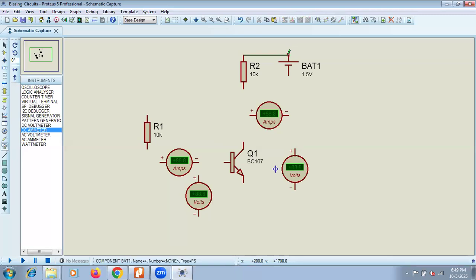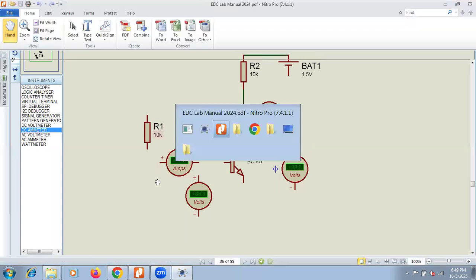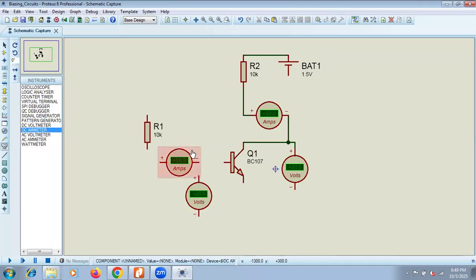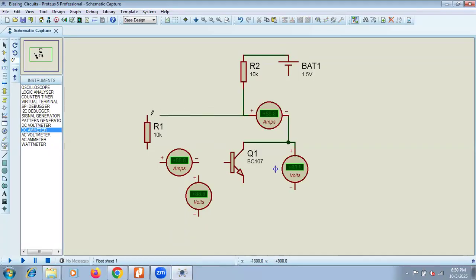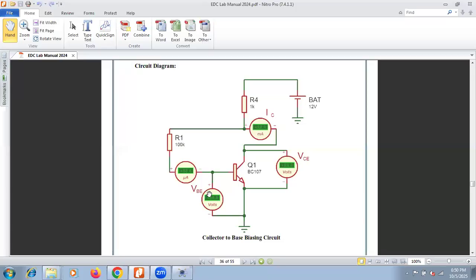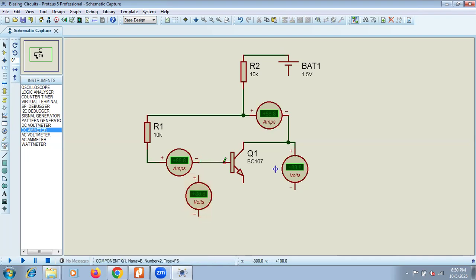This is the battery positive. This is connected to negative like this. This positive is connected like this. Next, this positive is connected here. Then this is connected to the base bias, meaning this base is connected to this resistor, and this resistor is connected to the base as shown in the circuit diagram.